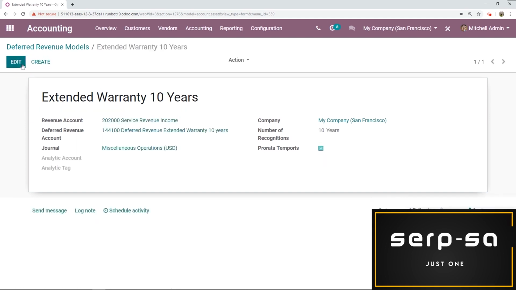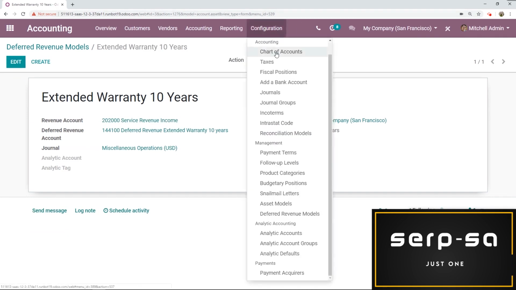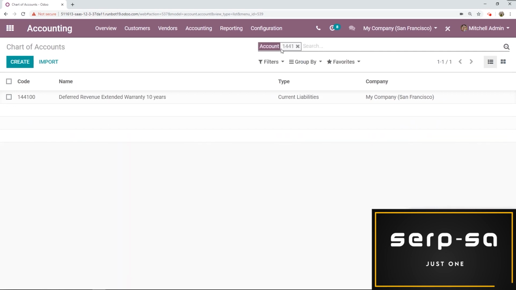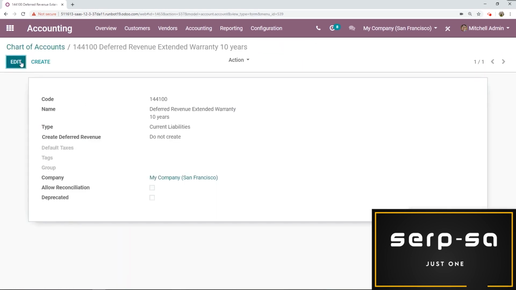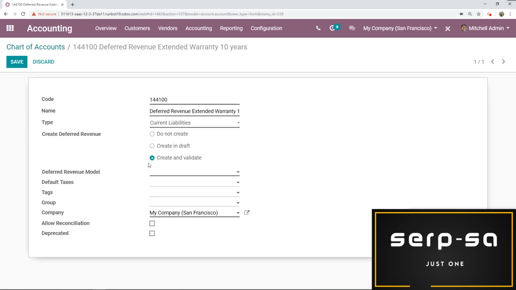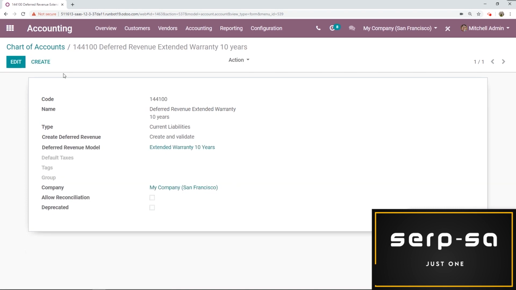So once we have created this deferred revenue model, we're going to go to configuration, chart of accounts, and we're going to go to one of those accounts that I created. So the deferred revenue extended warranty, 10 years. We're going to edit. Once we do that, we're going to go down to the create deferred revenue section and click on create and validate. And of course, for the deferred revenue model, we're going to add that one that we just created, and then we'll save. Okay, it's looking good.